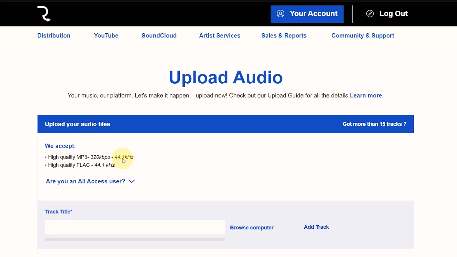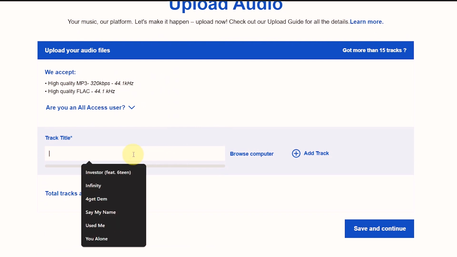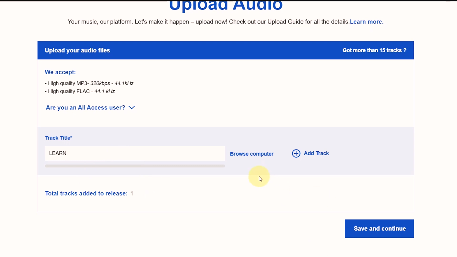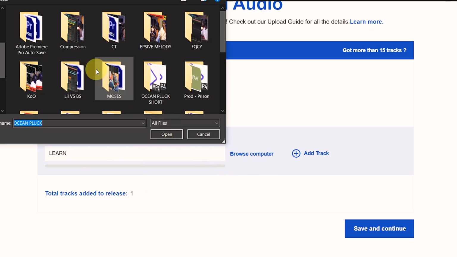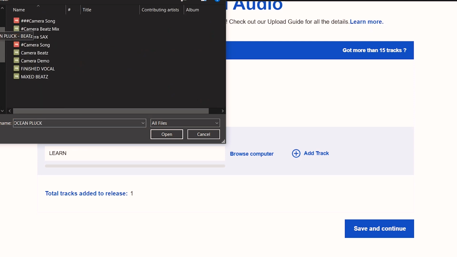Now this is where you have to add the audio file. Remember initially I told you to copy the name of your file, right? So now you can paste the name of your song here. That's the title of our song, right? Now you're going to browse in your computer, take the song you want to upload. Let's just go for some of my random tracks and stuff like that.